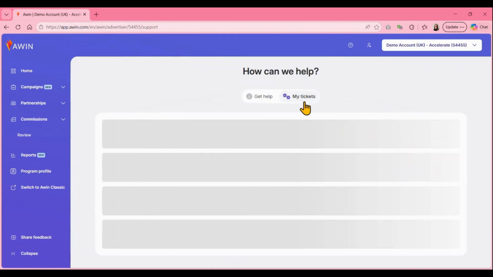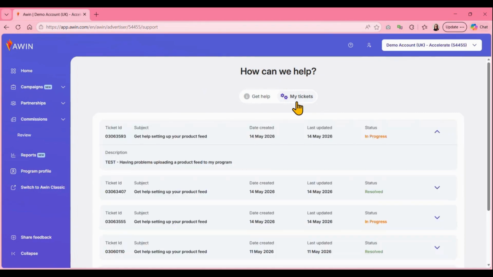You can now track your support requests directly in the platform by using My Tickets. From here, you can view a list of tickets you've created and see the current status of each one. One important thing to note is you'll only see the tickets created from your own Awin user account for a specific program. Tickets raised by other users on the same program won't be visible.